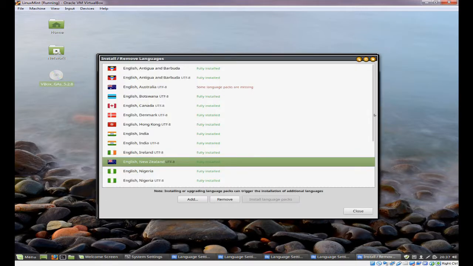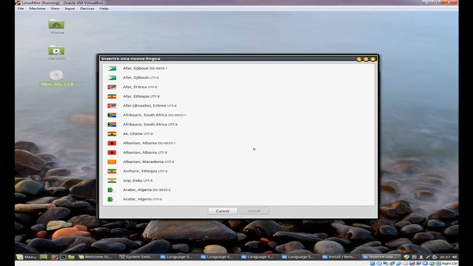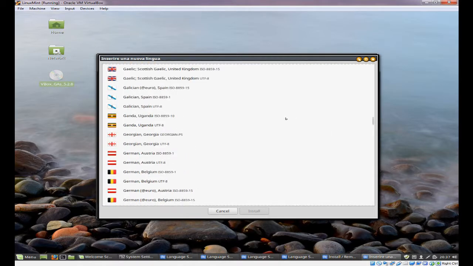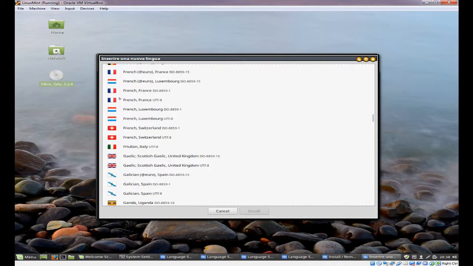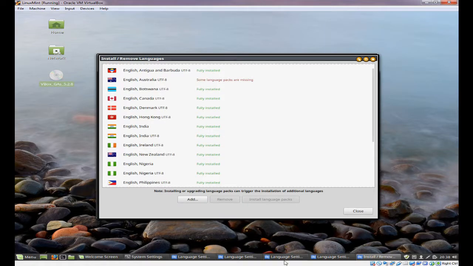Okay, so as you can see, there's all different types of English, but I want to add another language, so I'll click on Add. Some language packs are missing for the UK. Oh, we'll have to have a look at that one. And I actually want French France. So I want the UTF-8 version. So I'll just click on Install. It'll go away, get it, and install it.